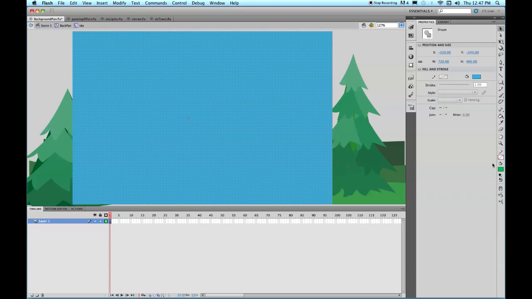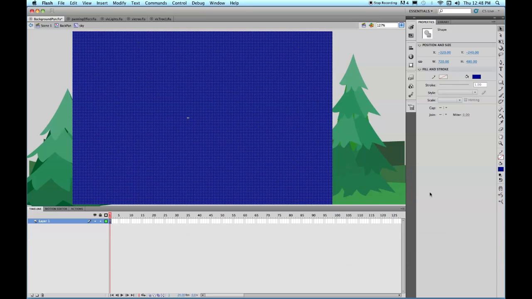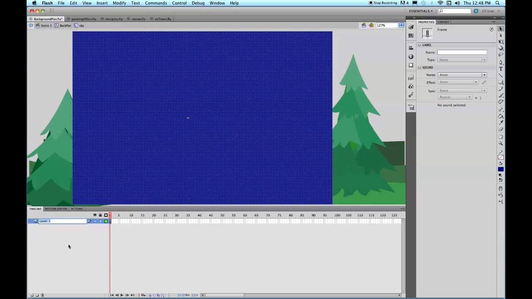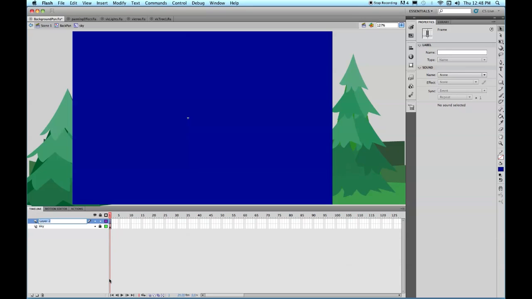Okay, so now we're going to change the color of the sky to make it a little darker, and let's go for a nice deep blue. And that looks good. Okay, and this is the sky layer, so we're going to call this sky, S-K-Y. And now, let's add another layer, lock the sky, and on this, let's put in some stars, S-T-A-R-S.